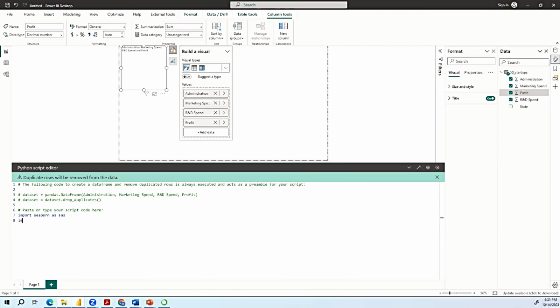You can import matplotlib also. It is also for making plots. So import matplotlib.pyplot as plt. Enter. Now I will be using this sns. I will use both libraries to find out the relation between different variables. So I will make a pair plot out of it.